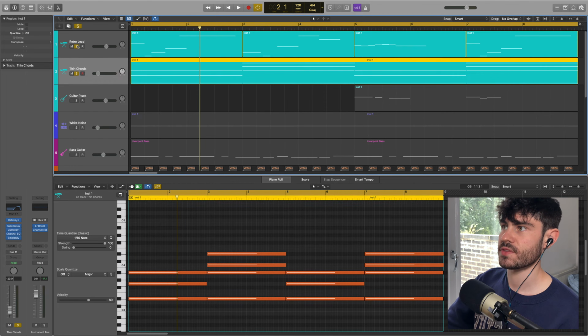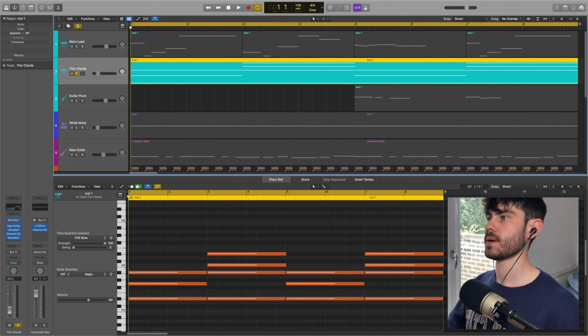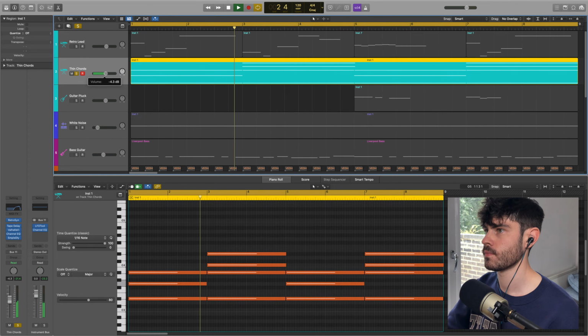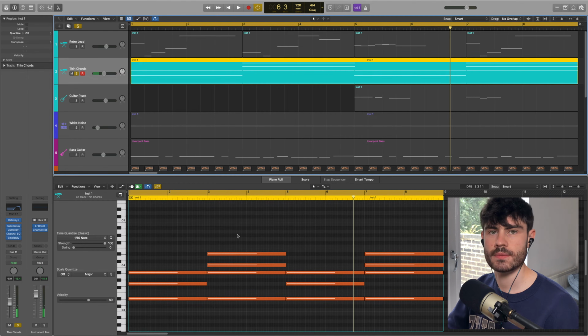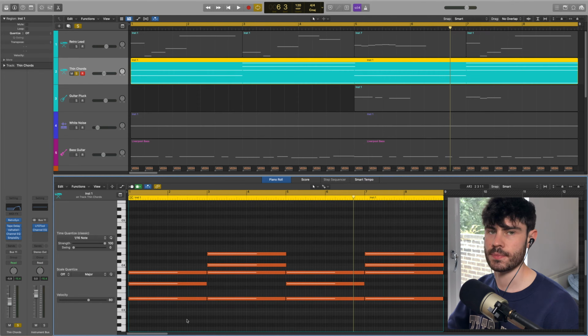Next up, I've got this thin chord that I've called it. So let's have a listen to that. I've taken mostly the same notes as I have done for that retro lead, and I've just got them playing as chords.